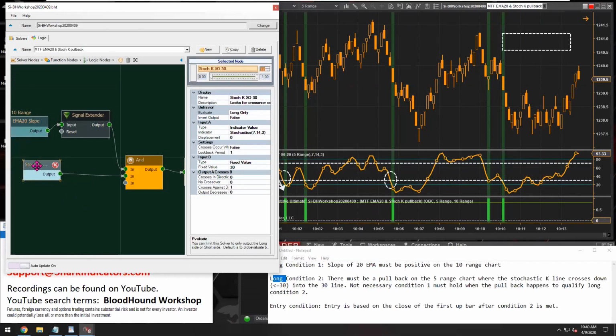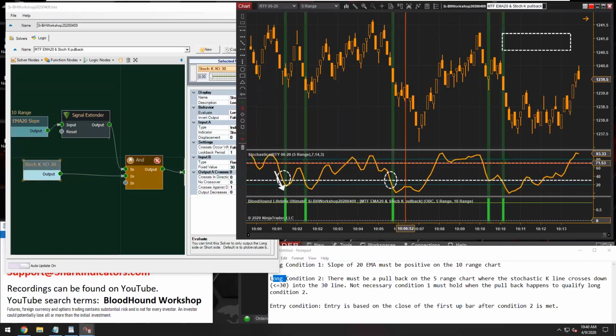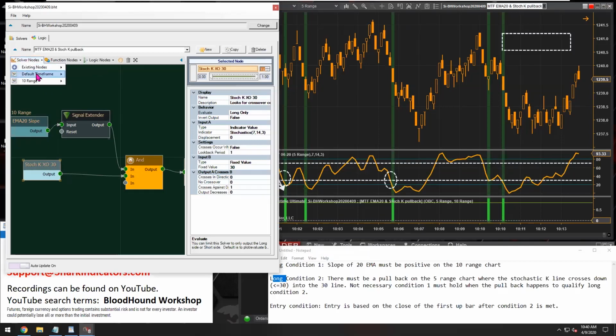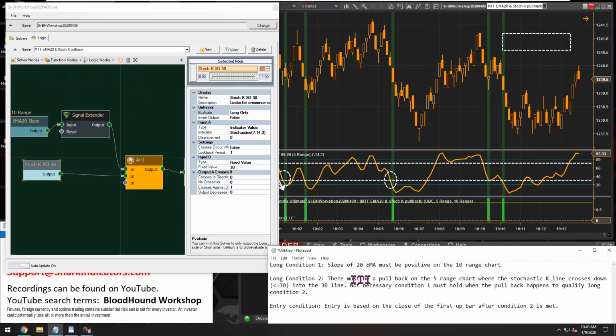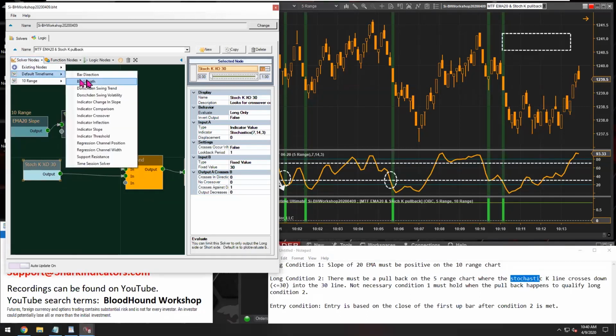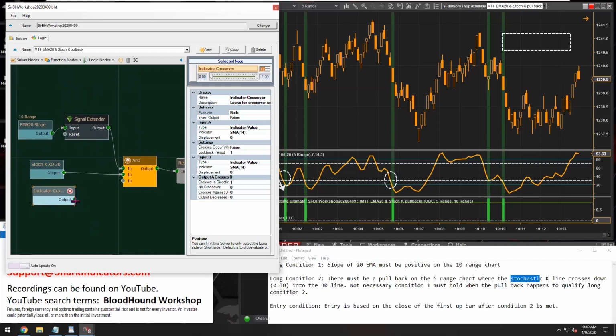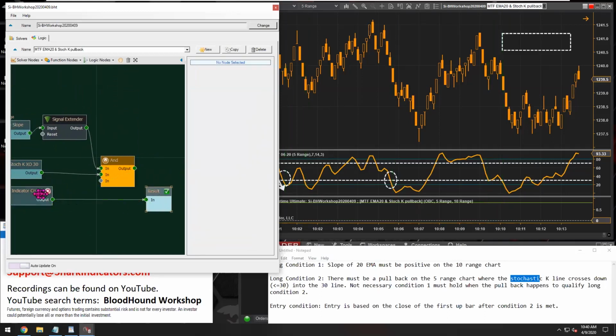All right, so now I need a crossover solver for the 70 line. So let's grab another crossover solver here. Again, we're working on the default time frame, because condition 2 is using the 5 range chart and looking at the stochastics. So we're going to go to the default time frame and grab another crossover solver. And I'm going to connect that up to the result node.